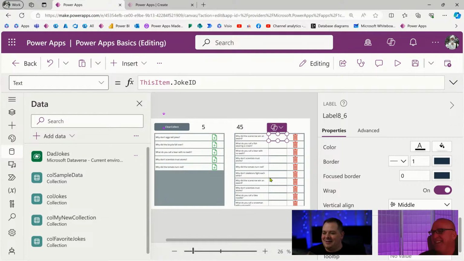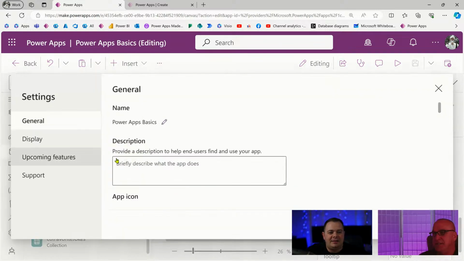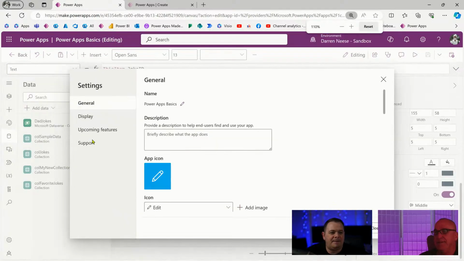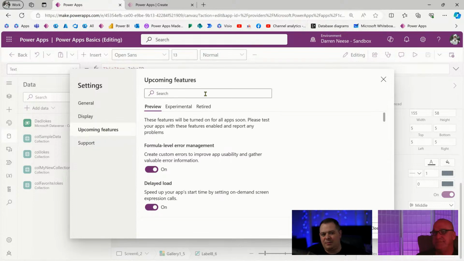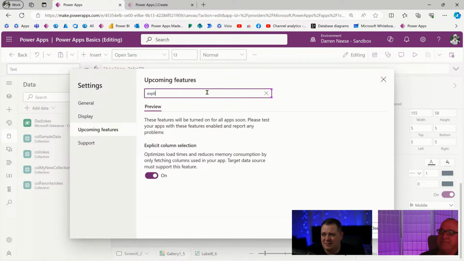It's called lazy loading. I don't really like how it does that, but I guess it would be more efficient. If we really didn't use it, then why go get it, right? But how does it know if I'm going to use it or not? There is a setting in here, I think under upcoming features, and you type in the word explicit. There you go. Look at that. Optimizes load times and reduces memory consumption by only fetching columns used in your app. Which we've proven doesn't work.